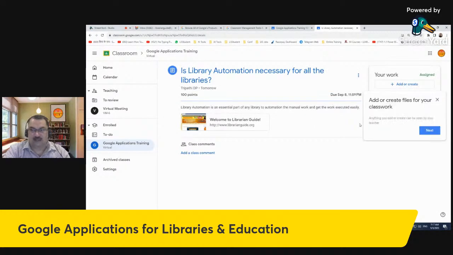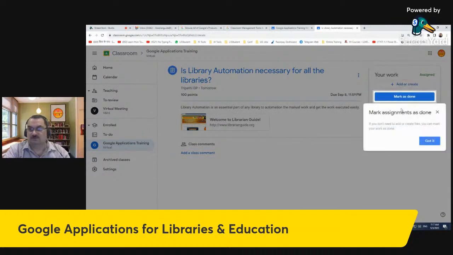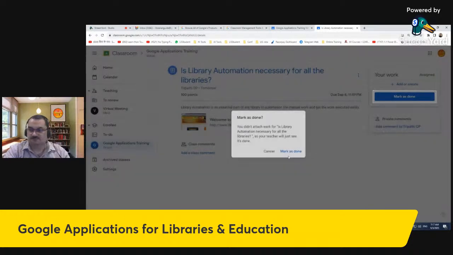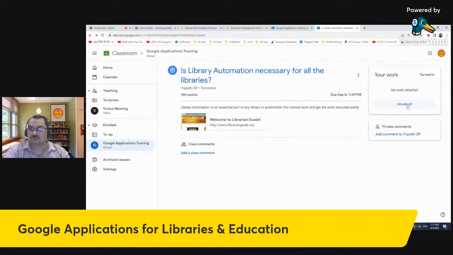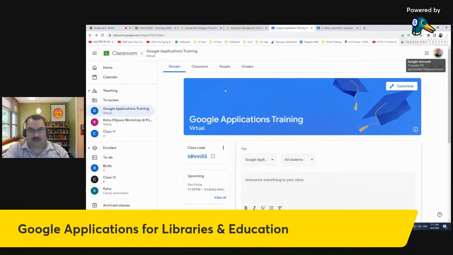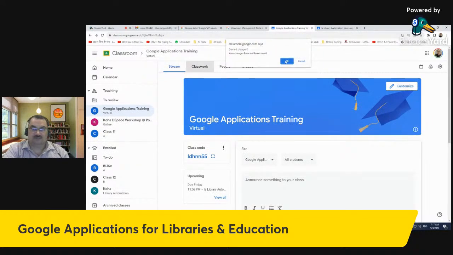So what I can do, suppose, mark as done. Okay, since there is no Word file here, otherwise we attach the file also. Suppose I have any attachment, I can just submit my assignment which is given by my teacher, and I'm going back to my classwork.